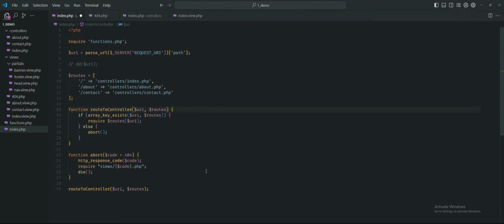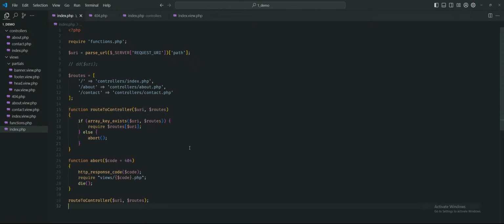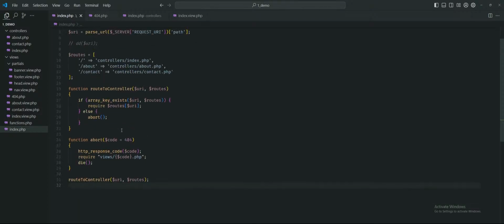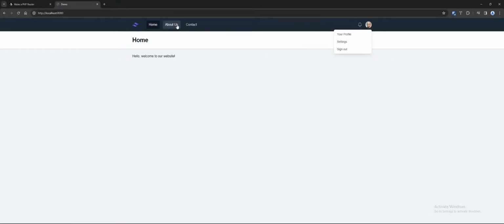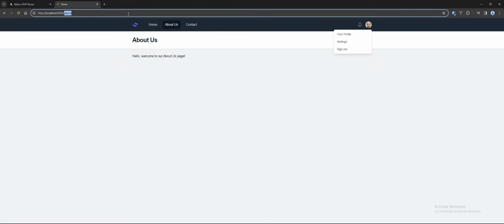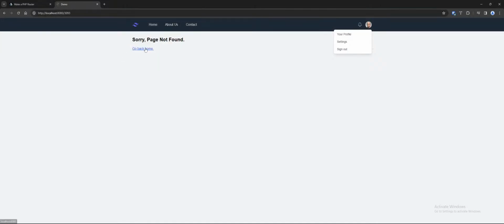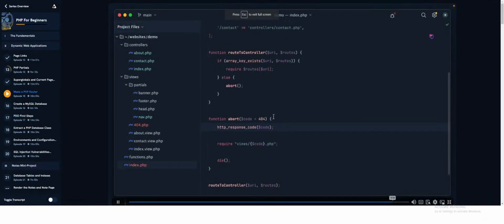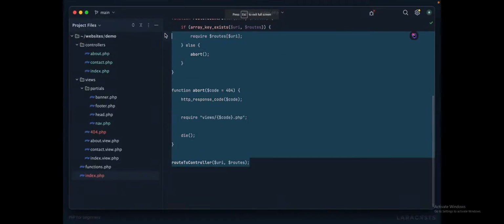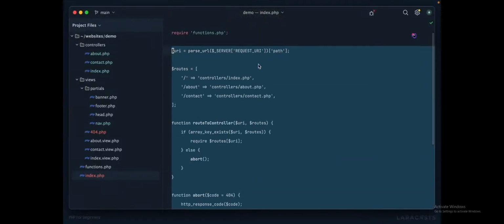Okay, cool. Let me save this, but it wants me to save it on a different line. I guess that's just the stylistic choice. Does this still work? Yes, it does. Let's go. Does the 404 work? Yeah, it does. Amazing.